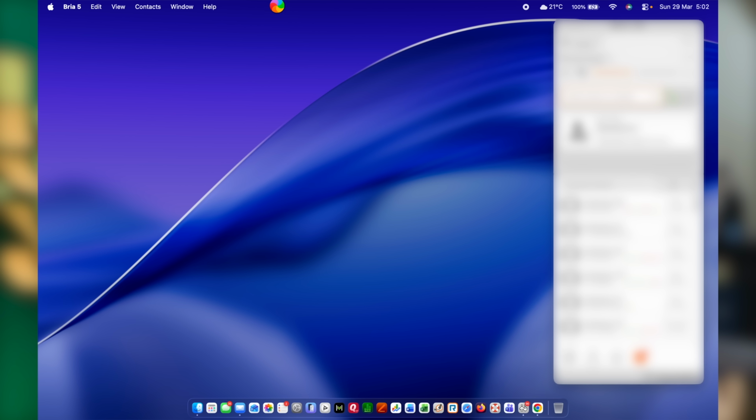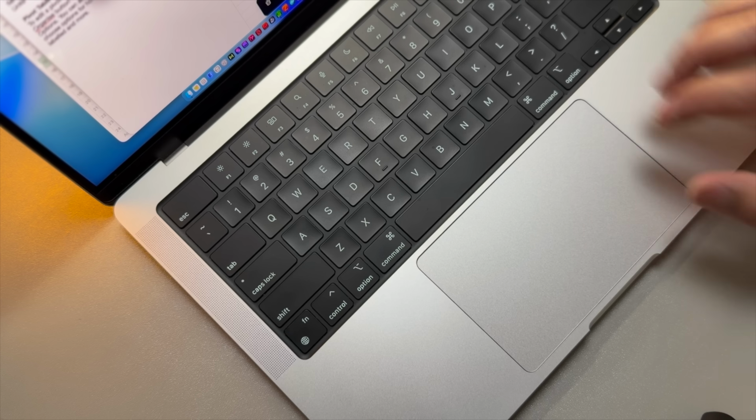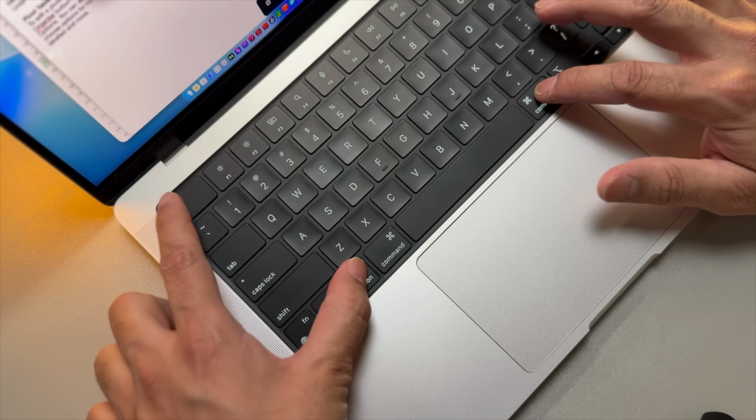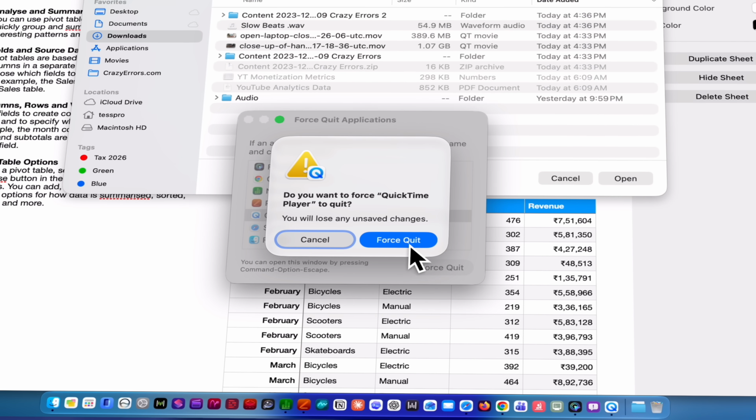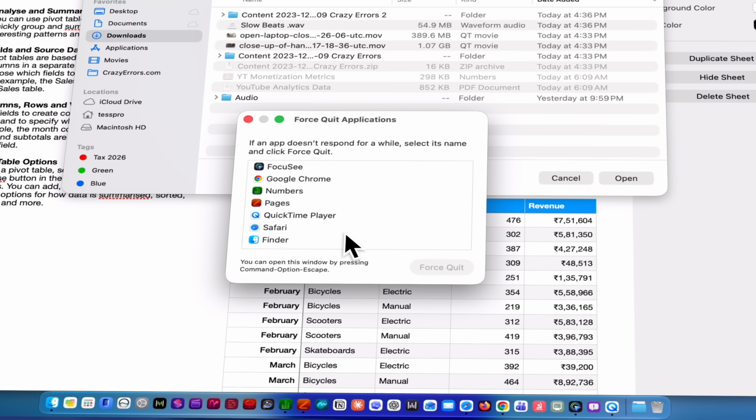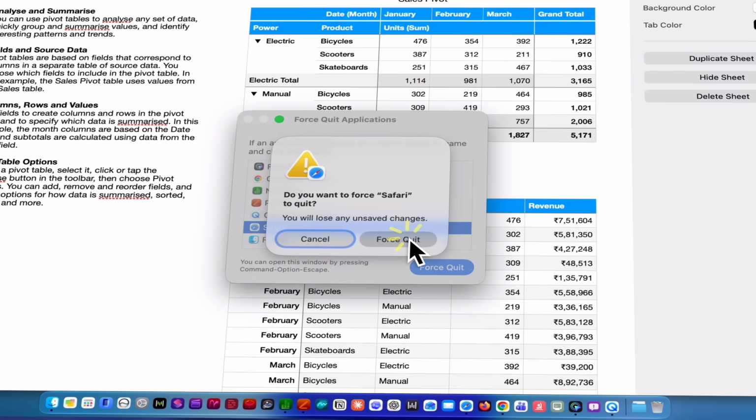We all have been here. An app just freezes, the little beach ball spins round and round, and clicking does absolutely nothing. Press Command, Option, and Escape. That opens the force quit window. Just pick the app that's frozen, hit force quit, and it closes. No restart, and nothing lost in your other apps.